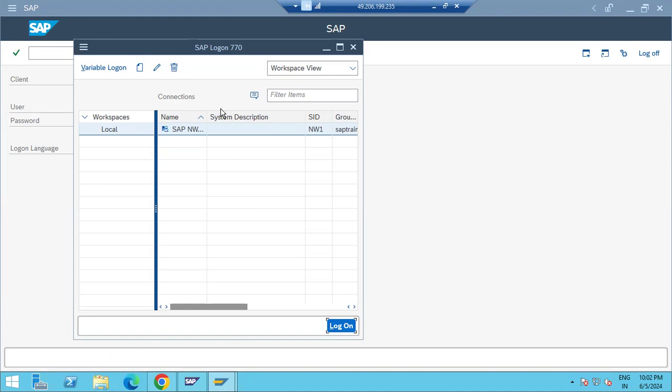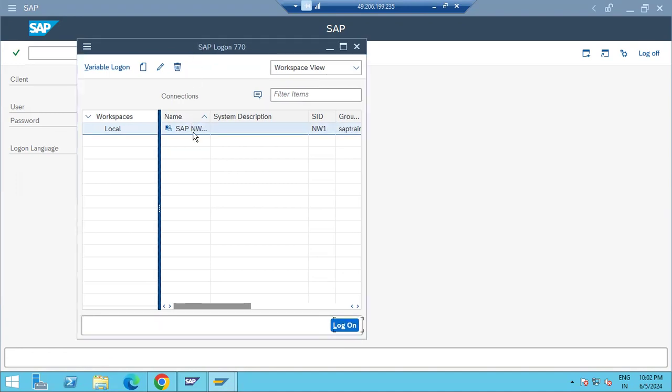This is the SAP standard. Every organization will use the same logon procedure here. Normally your IT team will add the SAP entries, but sometimes we may have to add them here. This procedure we should know.